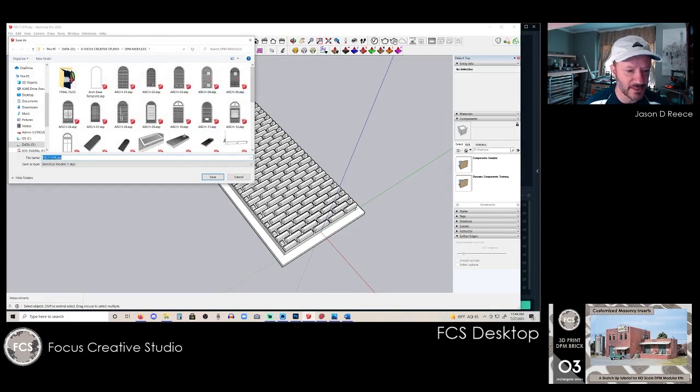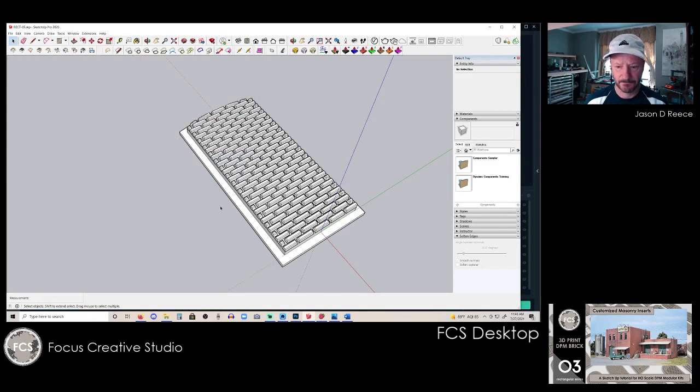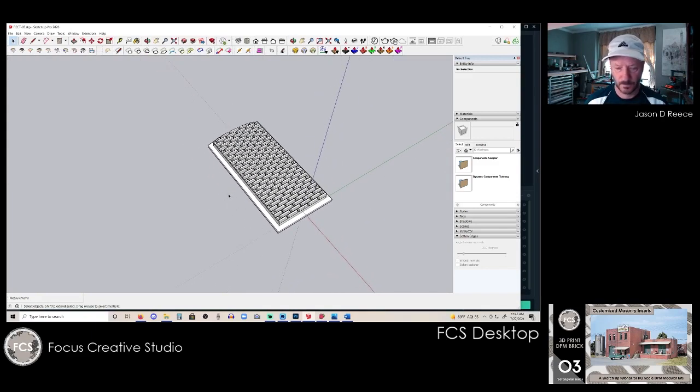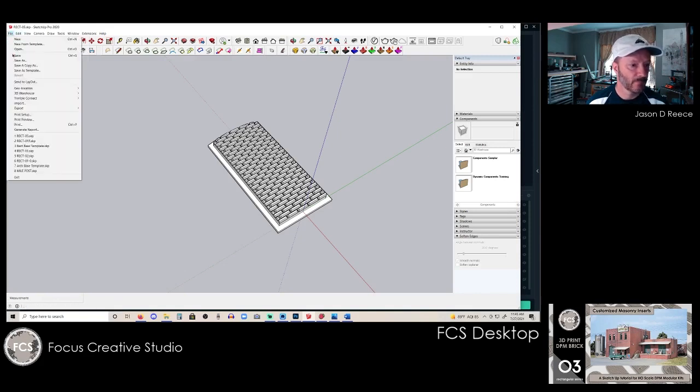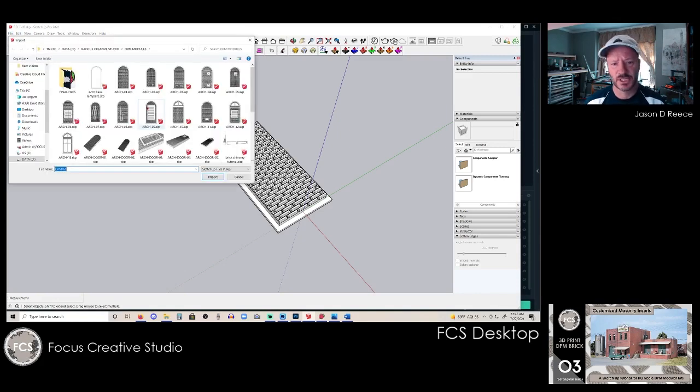So we're going to do RECT-05. That way, this model will mimic the arc 5 model, just for consistency for me. Save that. And I'm going to open up, import the arc 5 model. It's super simple.